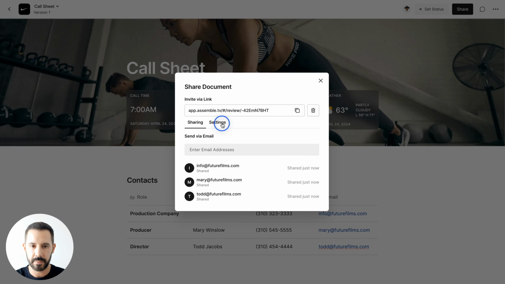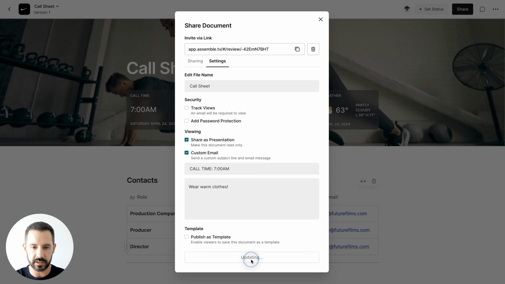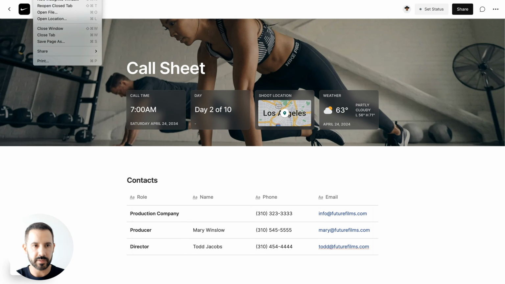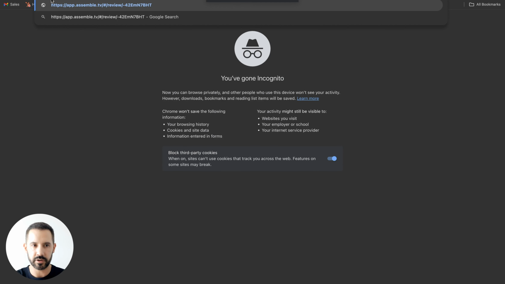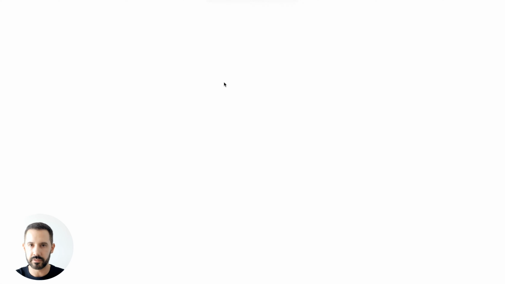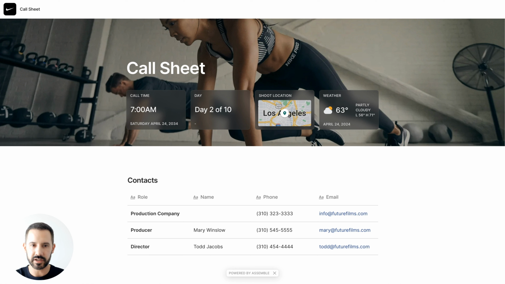So let's go ahead and just update a few things here to make it easier to see. But I'm just going to go ahead and copy that link. And so I'm going to jump to an incognito window now. So imagine someone on your crew. I've never heard of Assemble. I get this email from you about a call sheet. I click it. And as you're going to see, it just opens up.